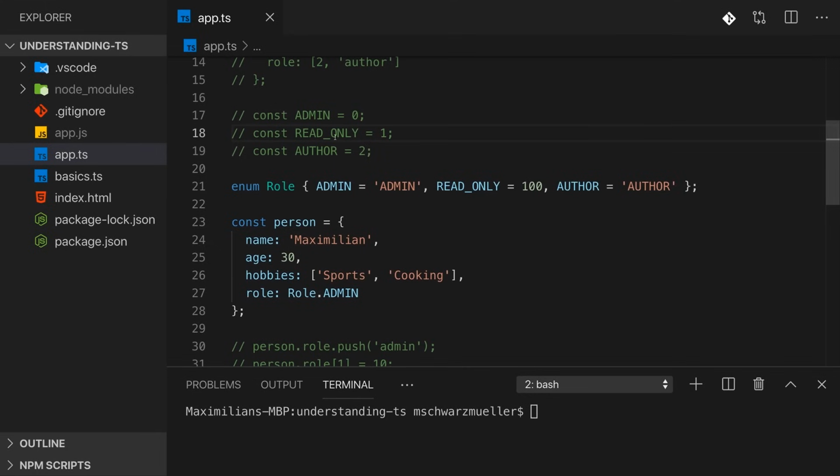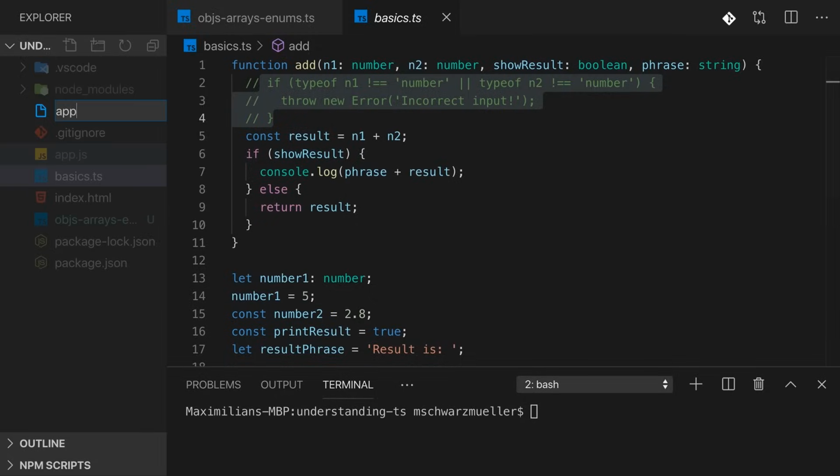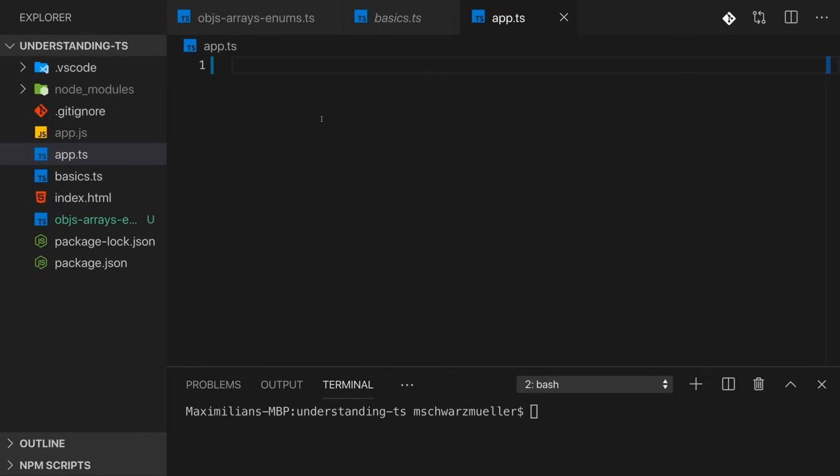So we covered a couple of the core types TypeScript knows. Now let's move on. And for that, I'll rename app.ts here to objects, arrays, enums, or whatever you want to name it, basically so that we still have that file, but I'll create a brand new app.ts file so that we have an empty file again in which we can work.